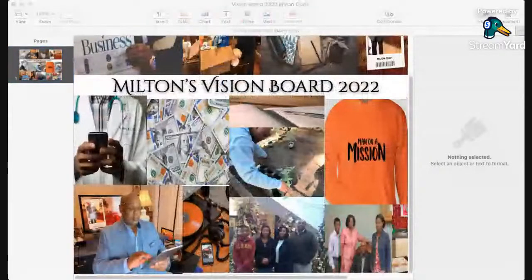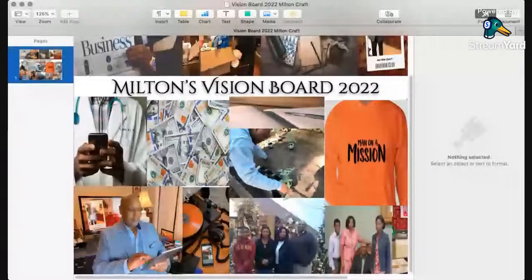And basically what I'm going to do now, for me, I want to make it into a JPEG. So if you go back to Pages, there's several things you can do to get that into a JPEG. That way you can paste it on your website, your Facebook page, your YouTube page, wherever you want to do, you can do it through Pages. So if you go back to Pages, this is my board. I've saved it already as Vision Board 2022 for Milton Craft. So what I'm going to do, I want to turn that into a JPEG.